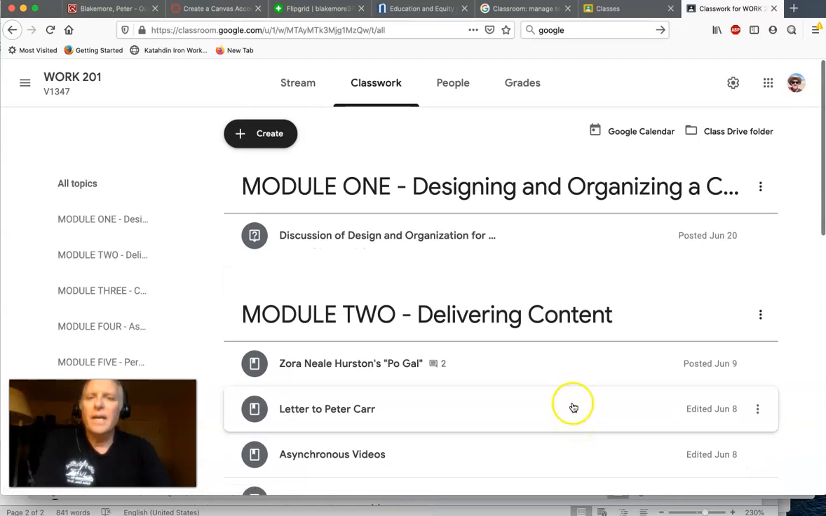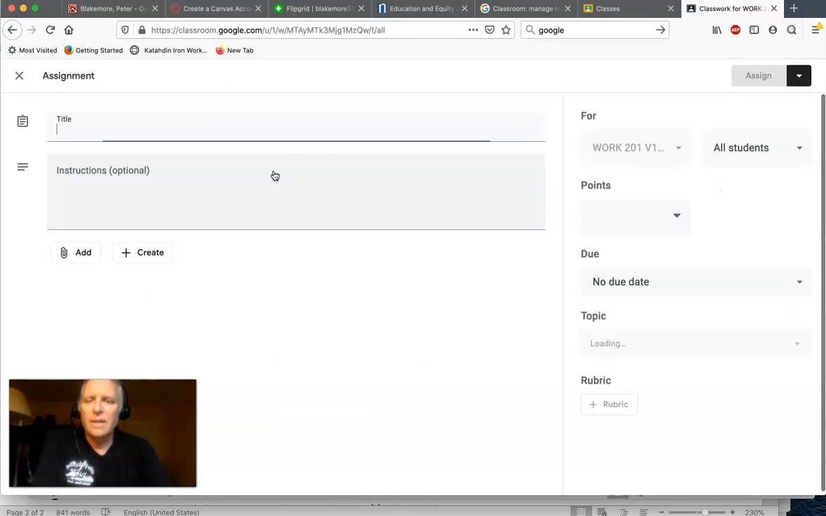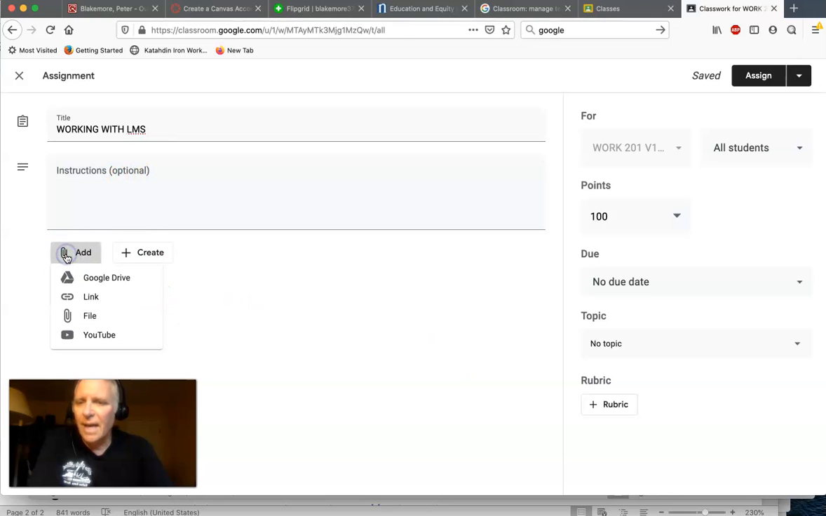So, whenever you create something, like say you want to create an assignment, it'll ask you to do the same sorts of things. Let's call the title of the assignment Working with LMS. You can put your instructions in here for things. You can add something from your Google Drive. And a lot of you have told me that you find this to be really useful because you can have all your materials in your Google Drive and simply bring them over. And I think that's very useful.